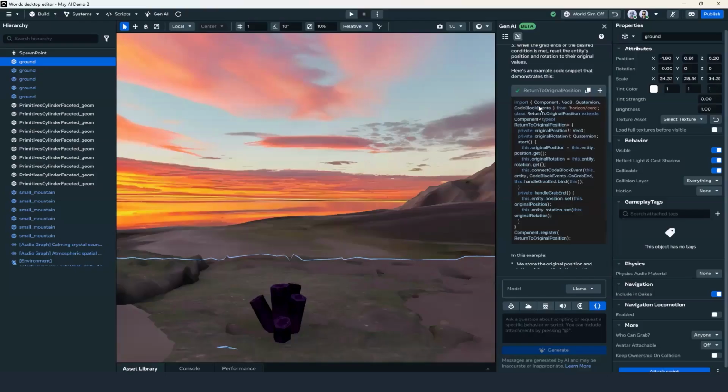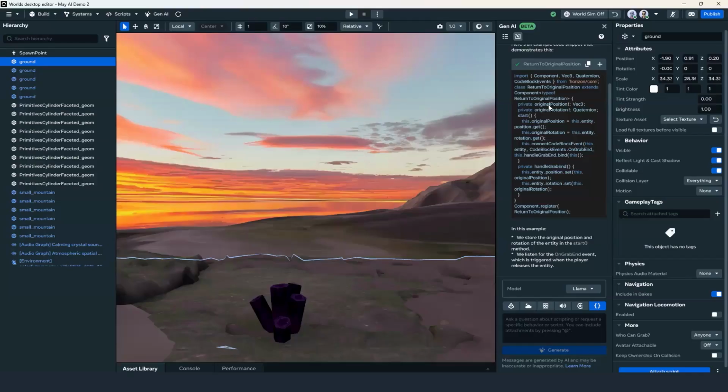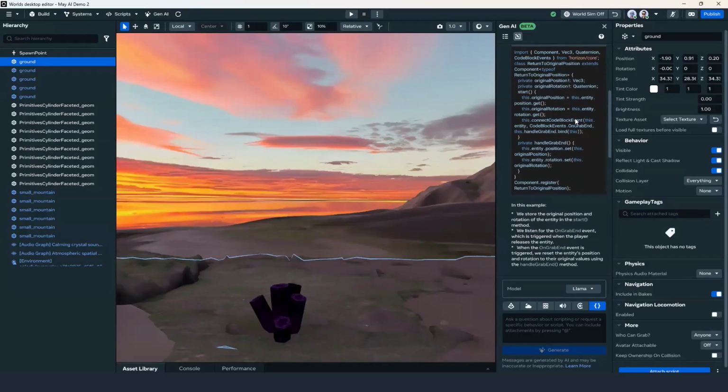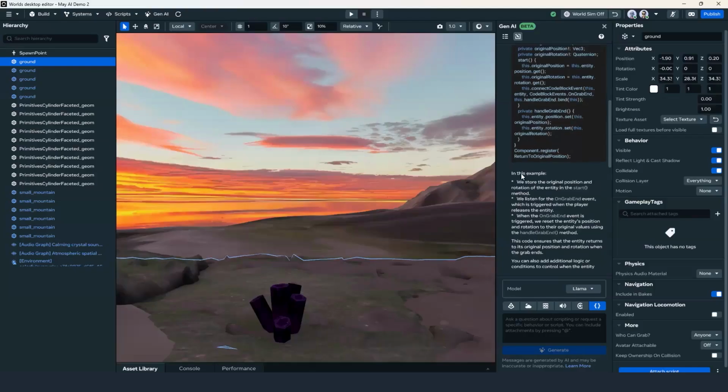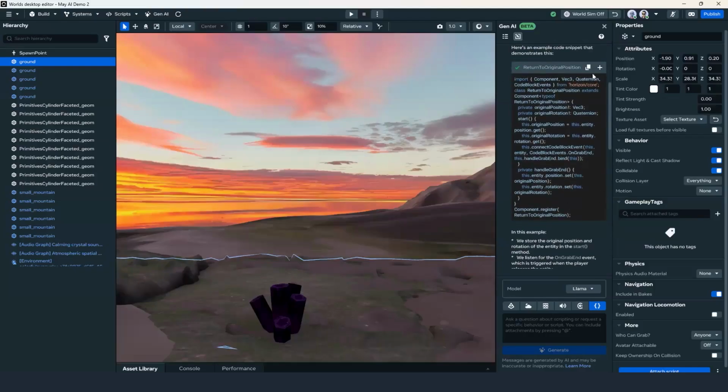So let's see, one import this time. That's good. Class seems to be set up properly. Return to original position. We've got a private vector, a private quaternion. On start, we're getting the position and rotation of our object, connecting to an onGrabEnd event. That all looks great. Then a private function, handle on end, sends it back. This looks like it would work. Just at first glance, I'm not seeing any issues. I think this is great. So the takeaway here is to start a new chat with each question, apparently. It'll work better that way.